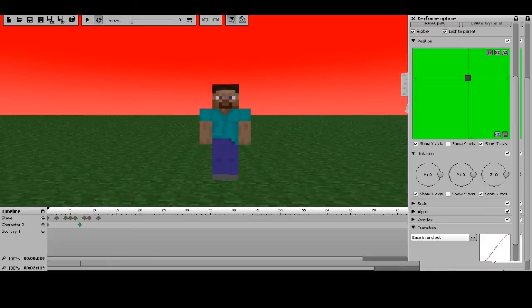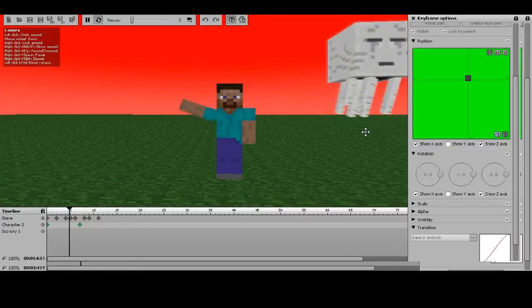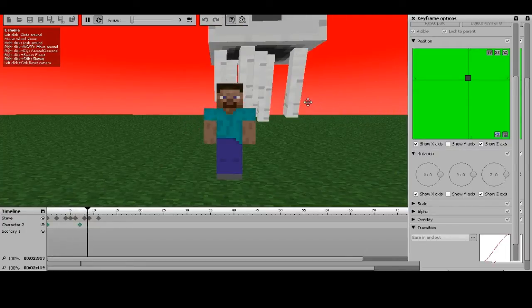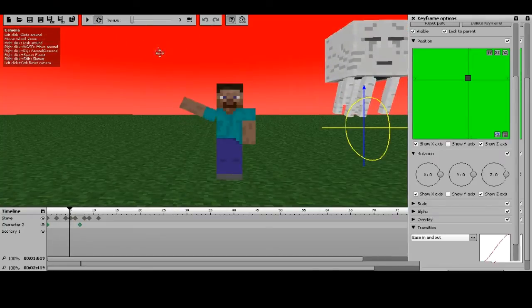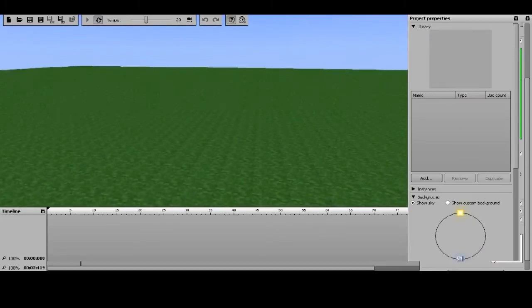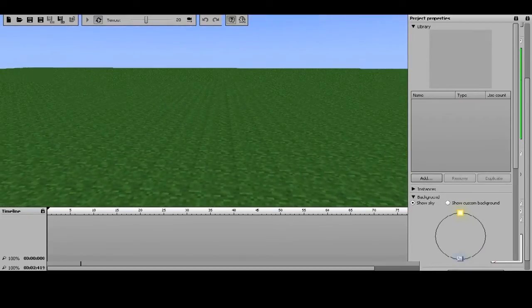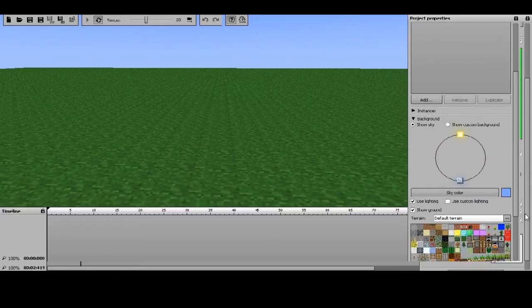Say this is a little scene I made just then of a ghast. Steve's like, hey! And then the ghast comes to get his soul. And Steve's like, and he's dead. I just cooked that up in about 5 seconds. Let me just go ahead and make a new one. This isn't exactly a tutorial, just to show off a little bit of the things you can do. It's basically Minecraft in an animation suite.